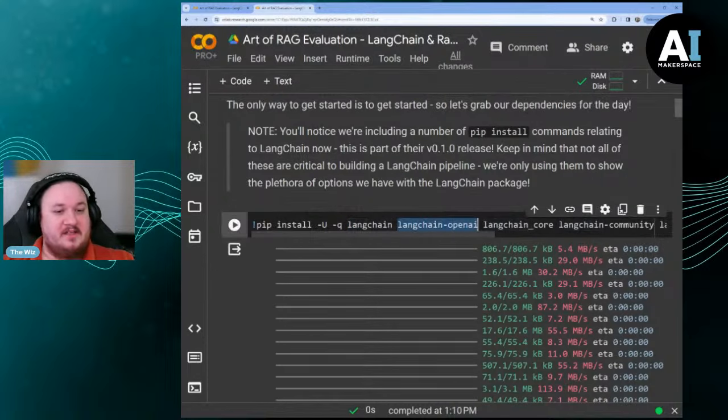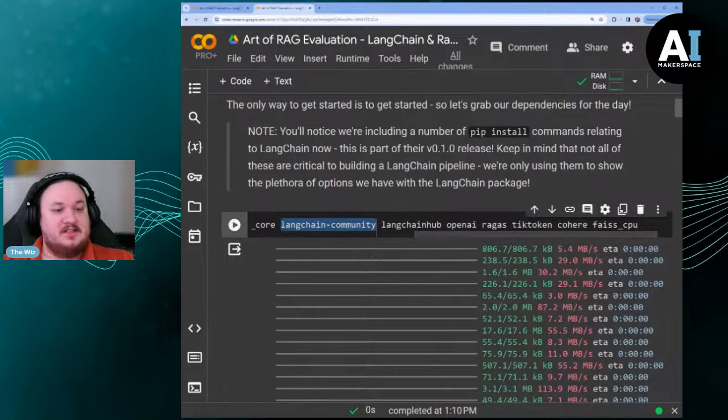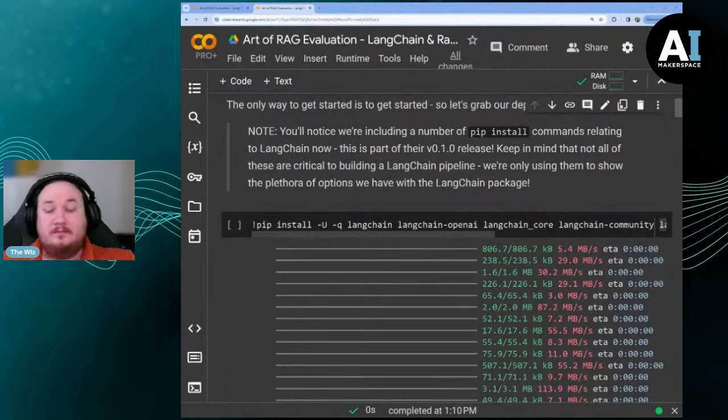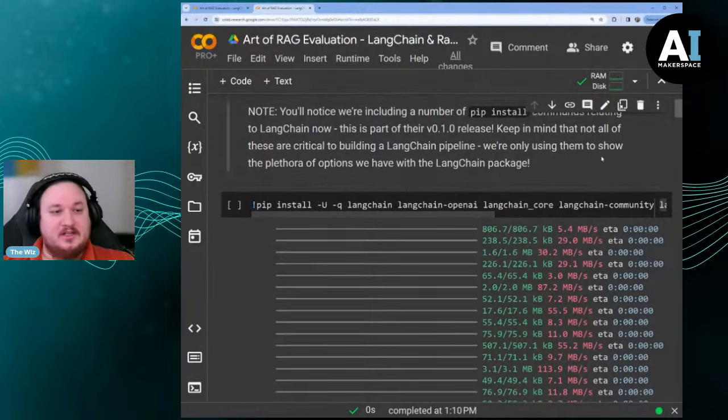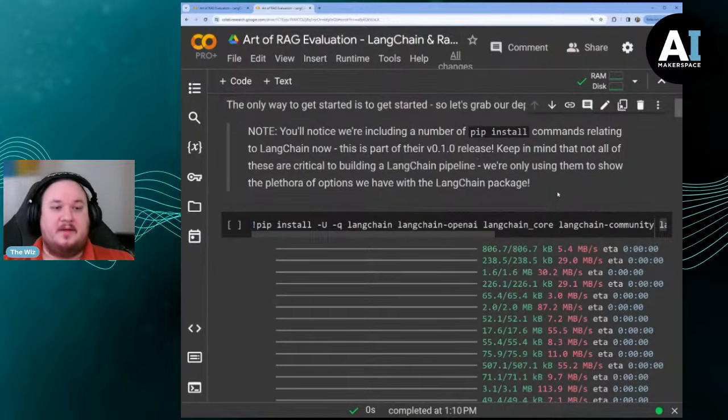But you notice we also have a specific package for OpenAI, for core, for the community LangChain, as well as LangChain Hub. And so all of these let us pick and choose whatever we like, really, from the LangChain package. This is huge, right? One of the things that people oftentimes are worried about with LangChain is there's a ton of extra, unnecessary things in there. Well, this goes a long way to solving that problem, and it's awesome.